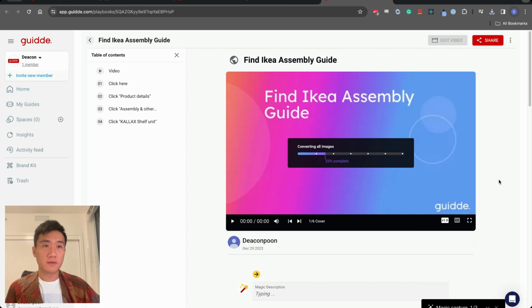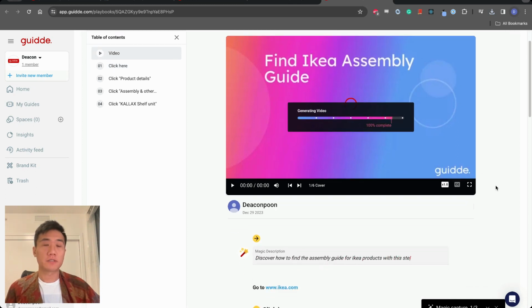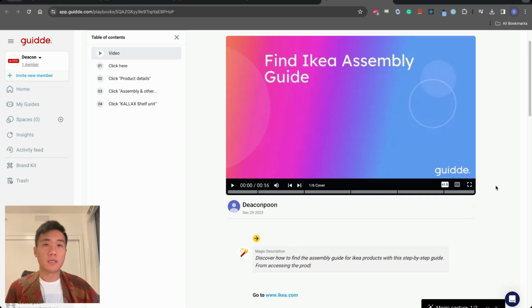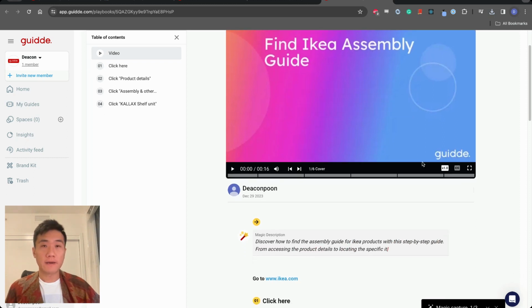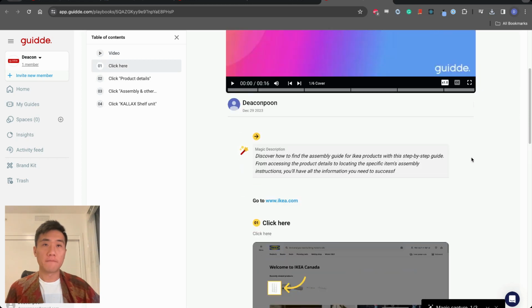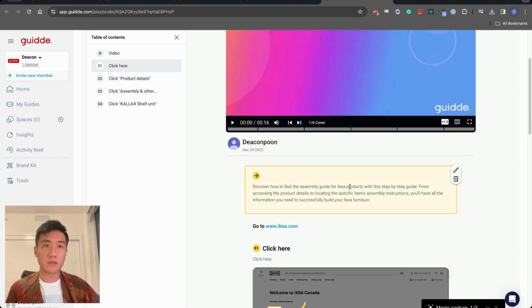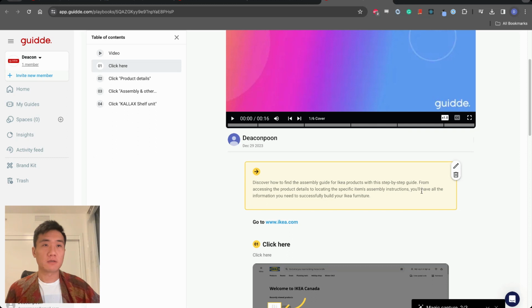So the magical thing about this tool is that it uses AI and it captures the interaction that you do on the screen, and it automatically generates all of the instructions. So here, as you can see, it is busy generating the instruction here. Discover how to find assembly guide for IKEA products with this step-by-step guide. By accessing the product details to locate the specific item assembly instruction, you'll have all the information you need to successfully build your IKEA furniture.